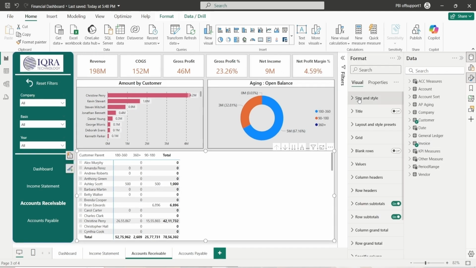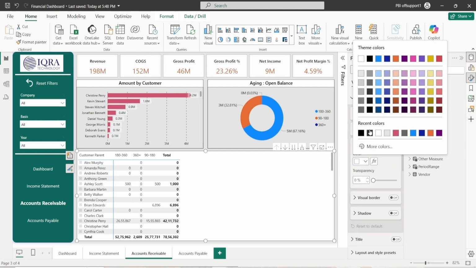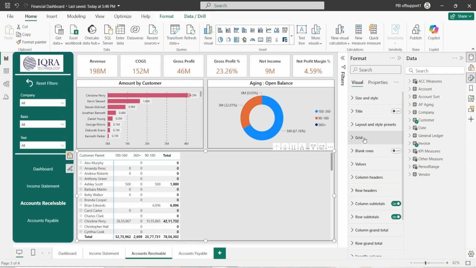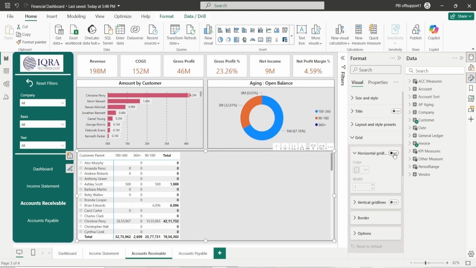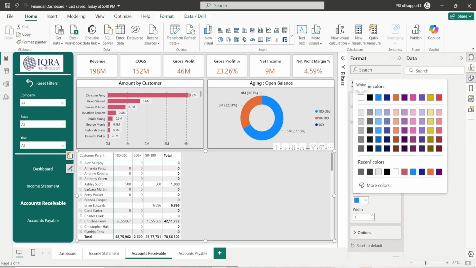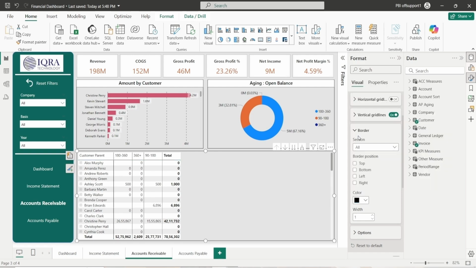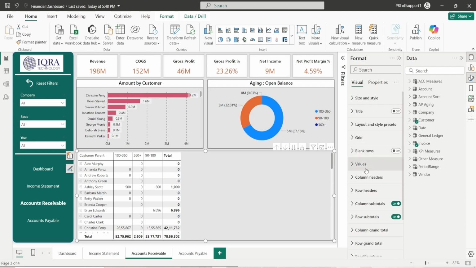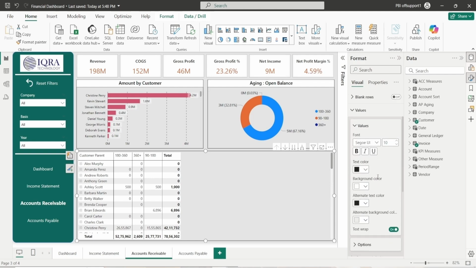After adding the values we have to give format. So in the format panel, choose the background color gray and open visual border and give black. Then in the grid open the vertical and give a little bit dark color. After giving vertical grid lines, in border we have to choose black color. In options we have to increase the size.